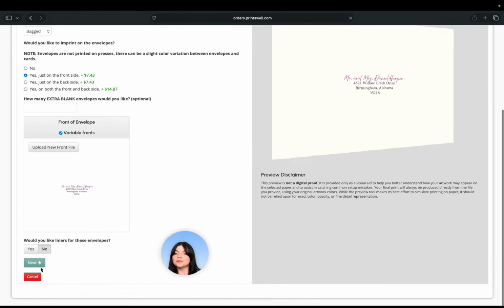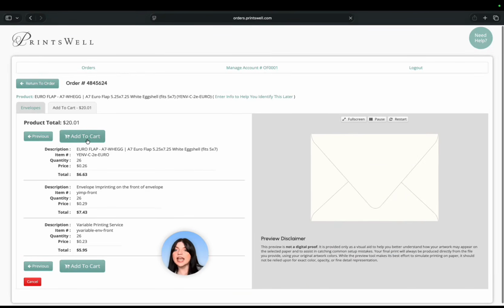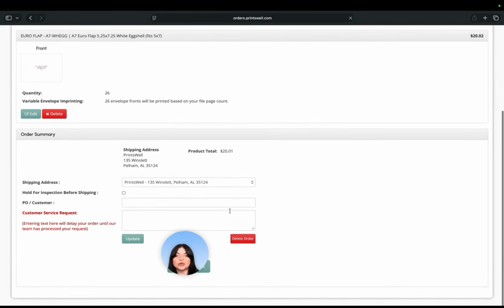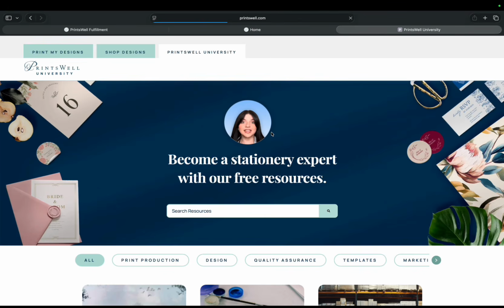All right, so let's move on. Going to hit next and then add to cart. And you'll put the rest of your information in, and that's pretty much it. Yep, that's it. Pretty simple and super easy and quick. InDesign does all of the work for you, and this is so beneficial if you are doing big weddings or have just a big mailing list in general.